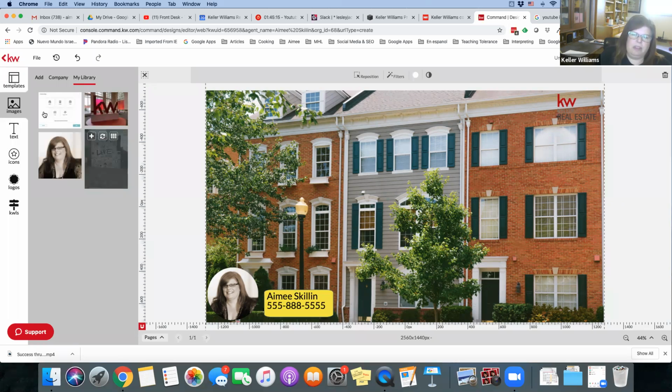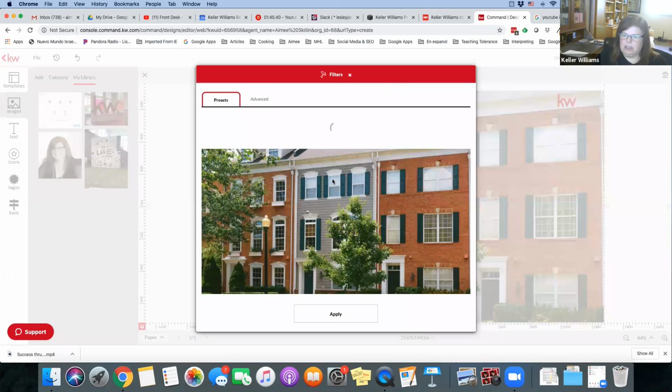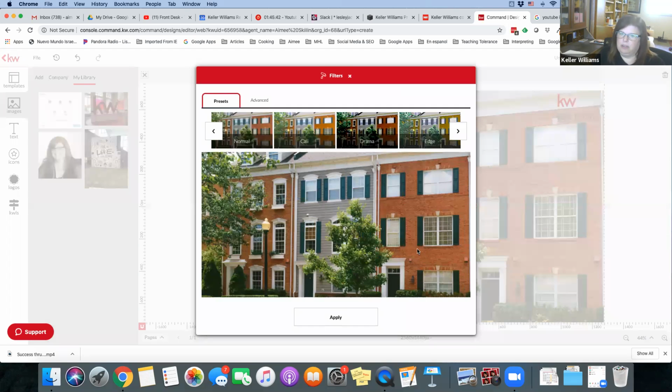You have the ability, as with everything else, if you have a picture that you want to use, you are welcome to grab it and pull it in here. Just upload it like you would upload anything else into Designs. You have filters, so you can change the look of your channel art. If you wanted to do a different look, all of these things are still available to you.